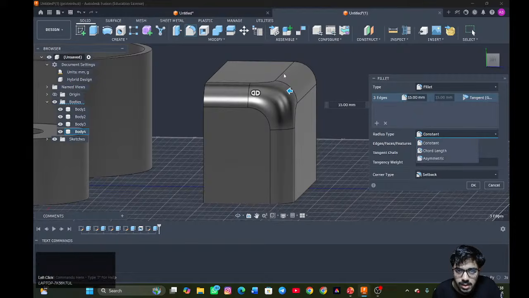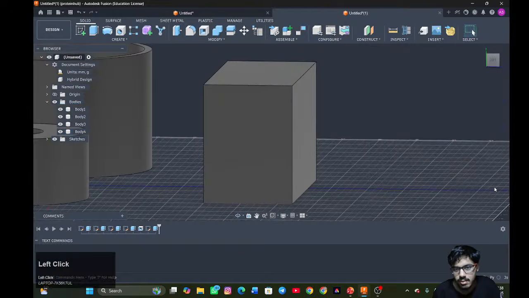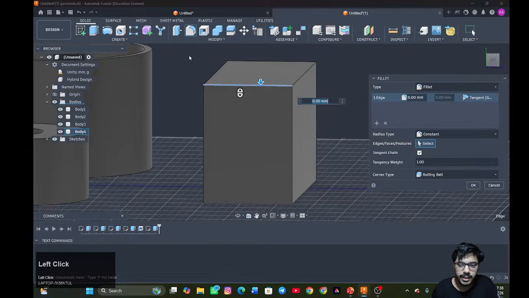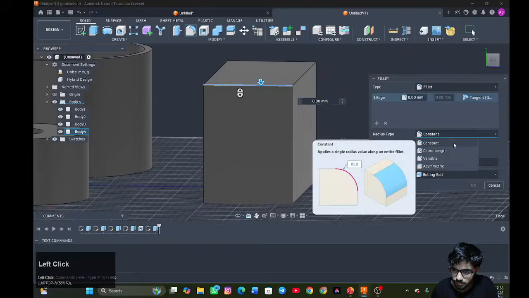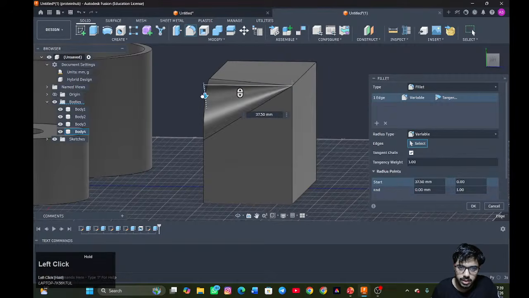You can see this smoothening is constant here, like it's symmetric. You can also do different things here. I will show you. If I select this, then I'll go to fillet. I'll do variable first. See, there are 2 arrows here. One here, I will select this, it will go like this, and this one like this.